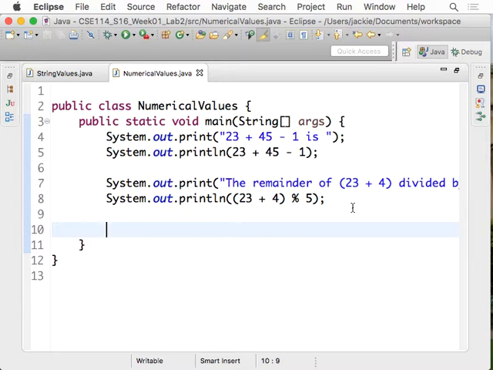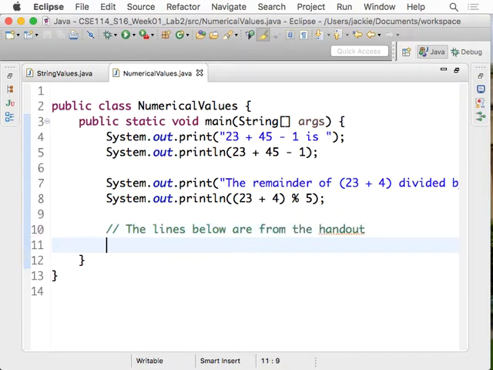So let's do something interesting here. For this one, let's just do what's written in the handouts, and we'll see if we get anything interesting. Okay, so now the lines below are from the handouts. Let's just follow one by one. You can see in section 1.2 of page 2. Let's just do one by one.